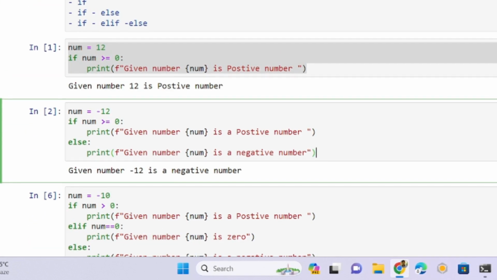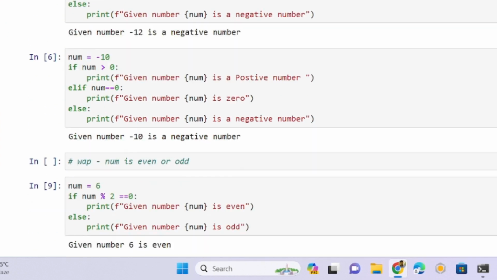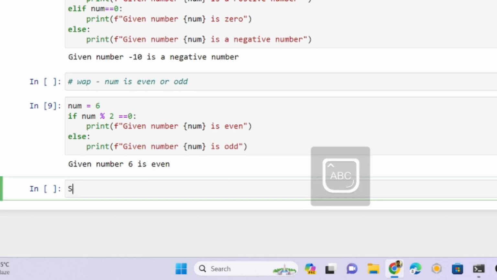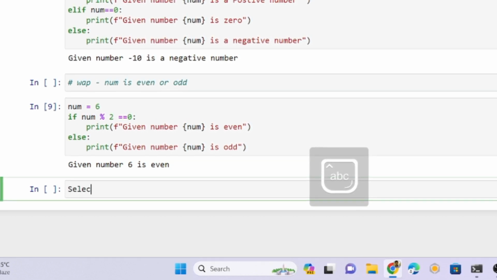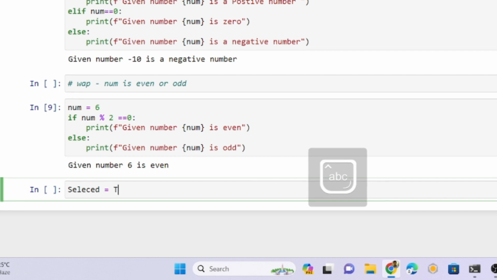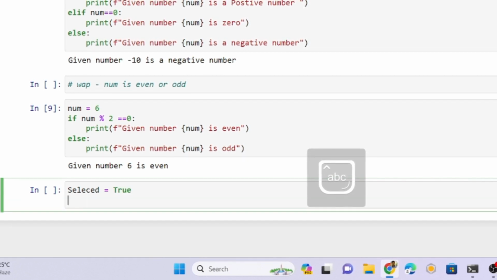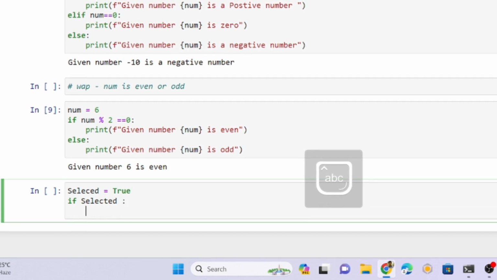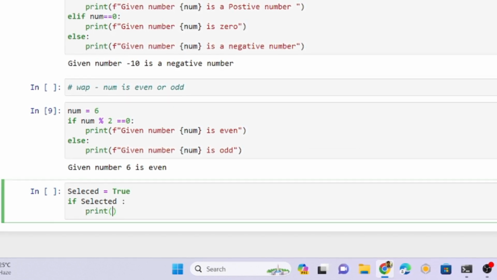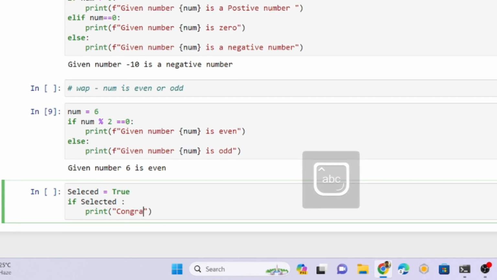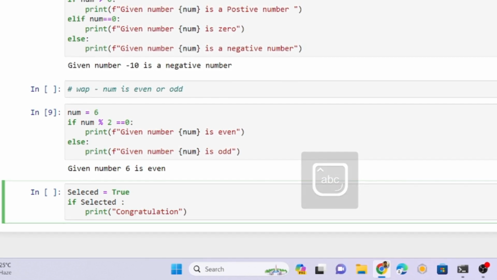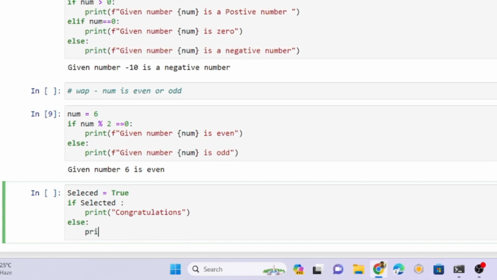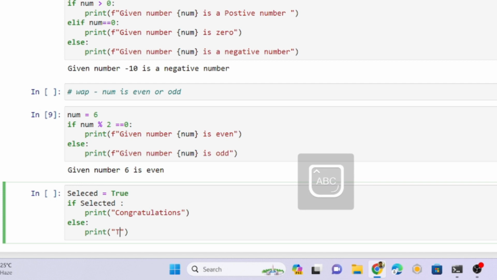Now whatever the things we have seen as a number, this number can be integer or float. Now let us see the boolean part. Boolean means selected, either you are selected in the interview or selected in the promotion, whatever it may be. If selected, print congratulations. Else what we can do? Print try again.